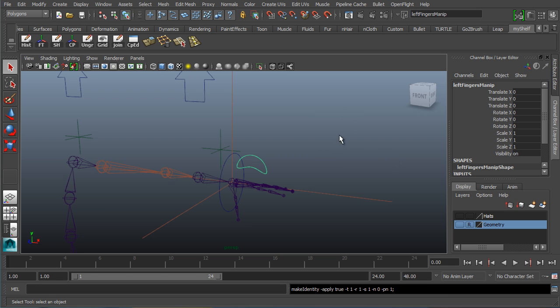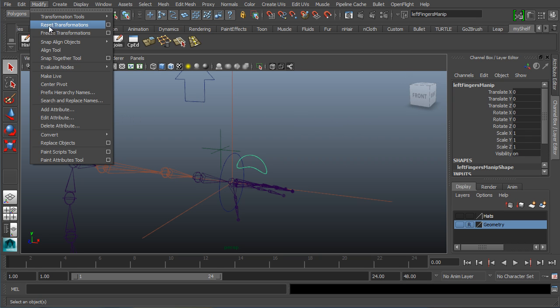Okay, everyone. I noticed in the last video that when I had the left finger's manip selected, we didn't freeze the transformations. So to freeze the transformations, we can go up to Modify, down to Freeze Transformations.